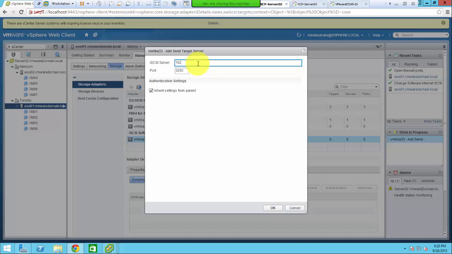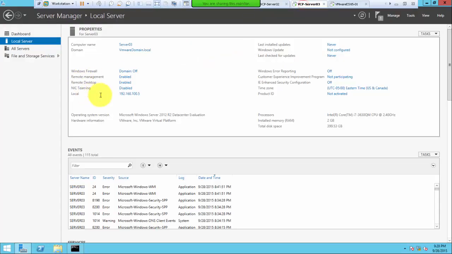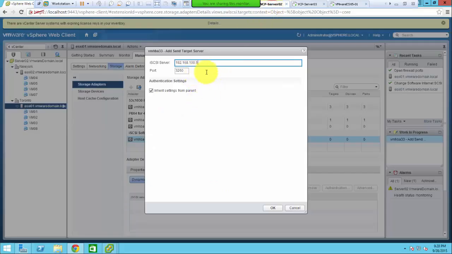192.168.100. In my case, it's 5. In your case, if it's the domain controller, go for the 100.1, and I'll just double check. Yeah, it is 5. Okay, come back here. Okay, 5. The port is 3260, which is going to be the port to access the iSCSI target server. So press OK here. Okay, let's see what happens now.